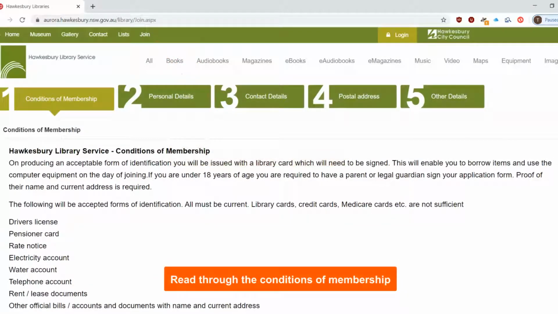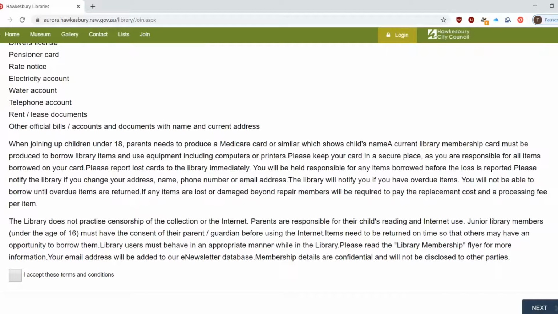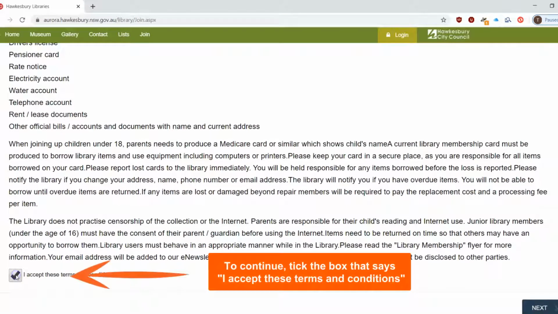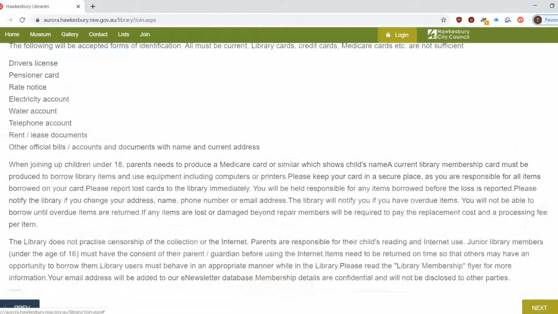Read through the conditions of membership and to continue, tick the box that says I accept these terms and conditions. Click Next.